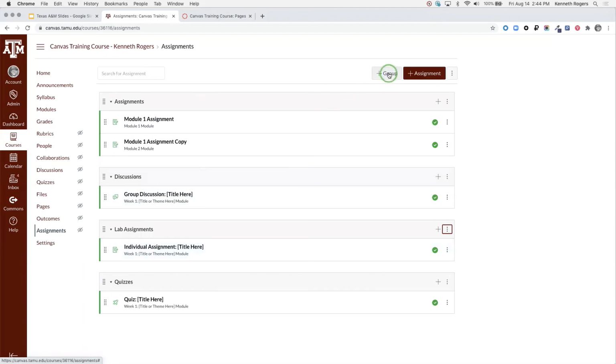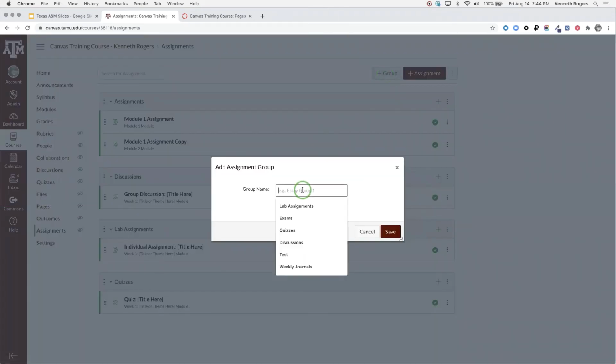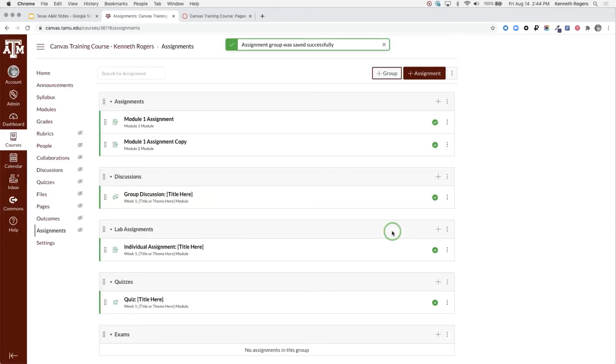We can also create groups up here at the very top. Let's click on the plus group button. Plus group. When we click on plus group, maybe we have exams. Okay. Maybe we have a group for final. Maybe we have a group for midterm, right? Organize this based upon your syllabus, based upon how you are grading, based upon the groups you are already putting your assignments into, those buckets, right?